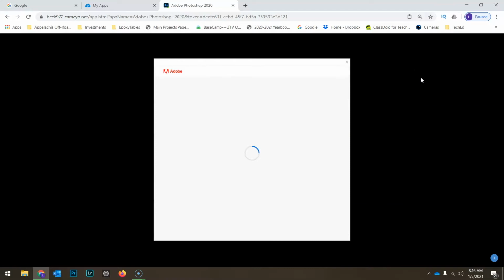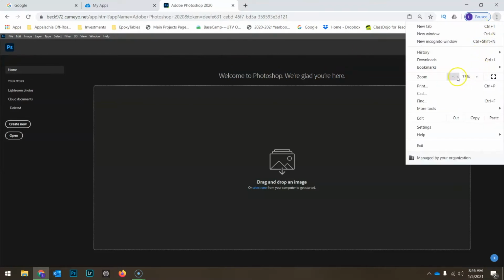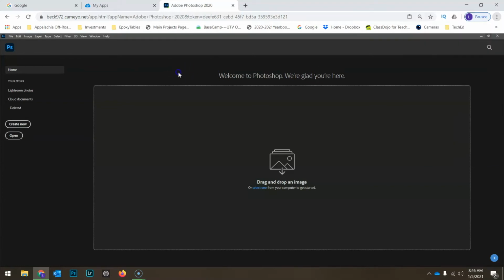And we are almost into Photoshop. We are into Photoshop. There you go. You can see that mine's a little bit smaller here. Again, it's because I've gone up here and I've done zoom. So you guys can play around with that if you like. Zoom it in, zoom it out. And now we're ready to go ahead and start our assignment.